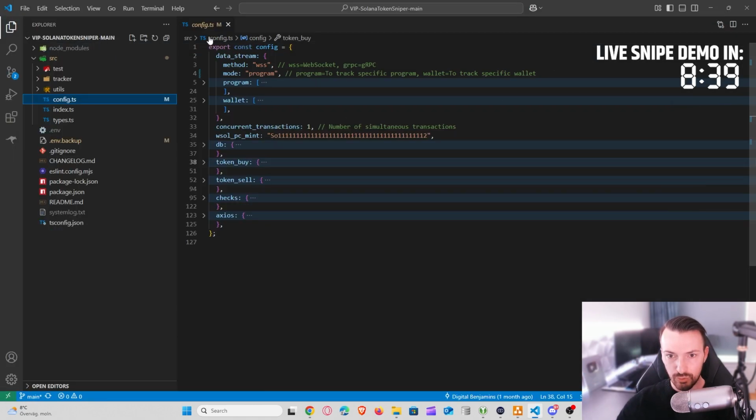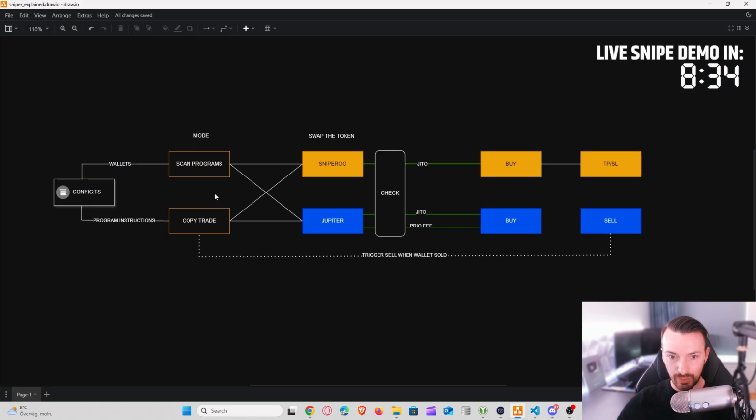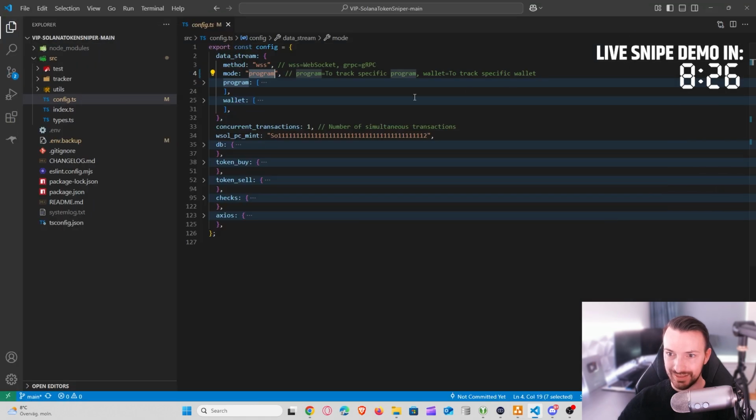Now, there are two modes. Again, you can do program, which is the first one here, where we will look at program scans. Remember, when we are looking for example at new liquidity pool creations. And then there is copy trade. It's called wallet within the configuration file. So you have program and wallet. And these two options are available in mode.